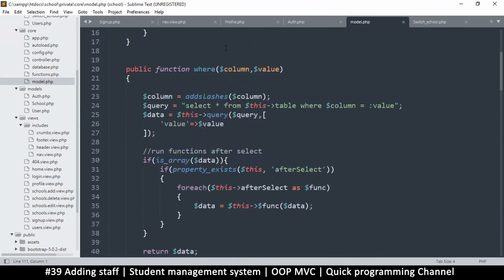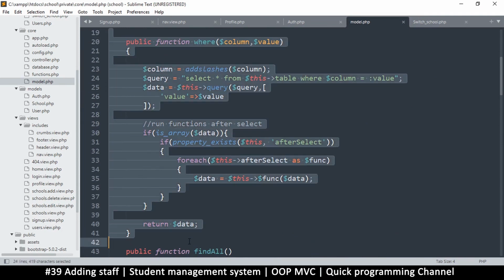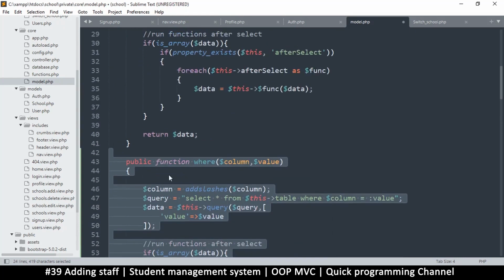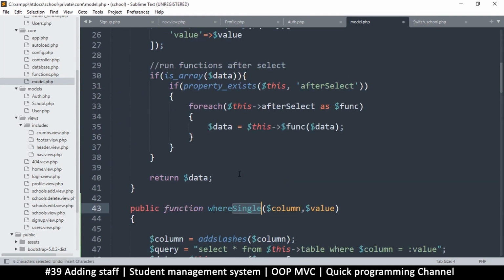I want to copy exactly the code in where. I will duplicate this function and change this one to where and put a capital single, like this. Where you can say single or you can say one, like this. It's up to you. But we are getting a single row. So maybe for simplicity, we're just going to say one. Or maybe we say where row. Maybe that will make sense. So where row, everything else stays the same.